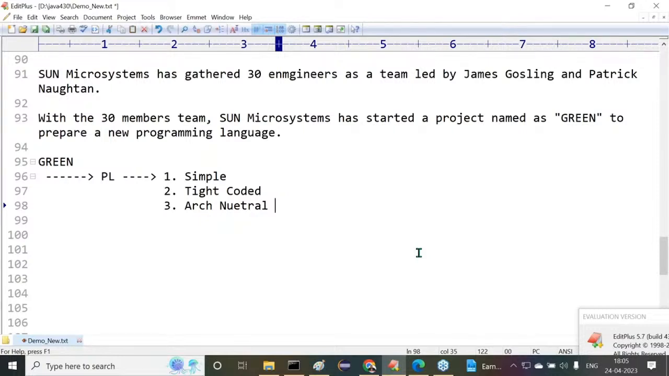Still, they had not started to prepare the new programming language. Still, they're in the analysis part. A team was formed, they gathered and started a project. Inside this, they want to see on paper what features they want to implement. Finally, they identified three features: first one is simple, next one is tight coded, next one is architectural neutral programming language. Now we are going to elaborate.